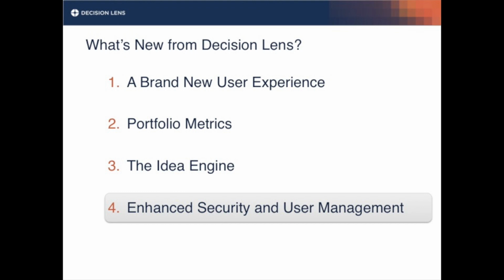And this release is no different. So I want to cover a few of the things that are brand new around security and around user identity management, just so you know they're there, and then we'll hop into some of the questions.